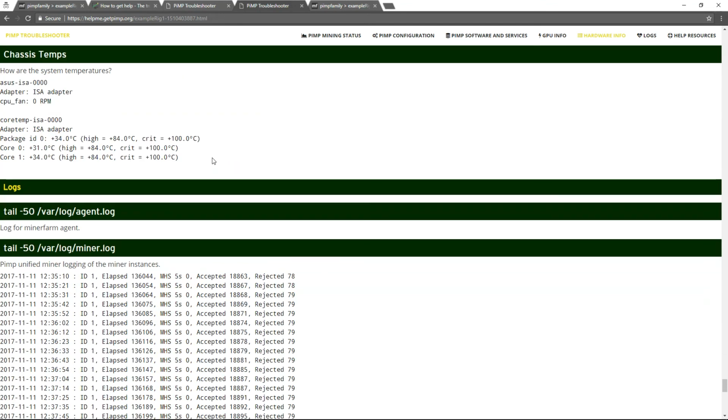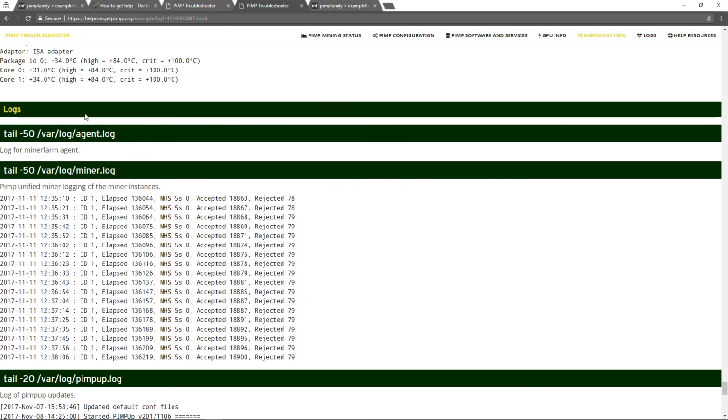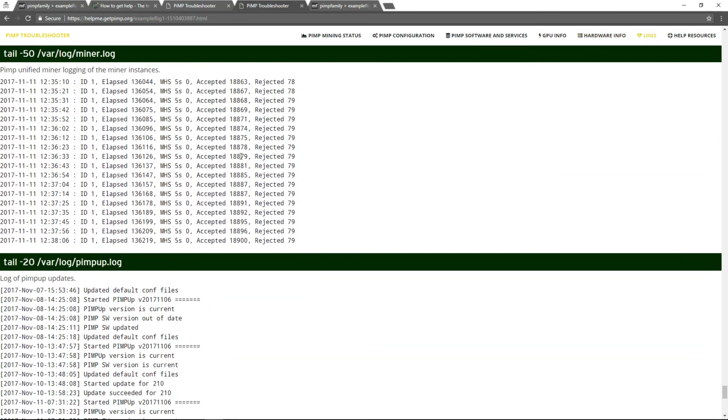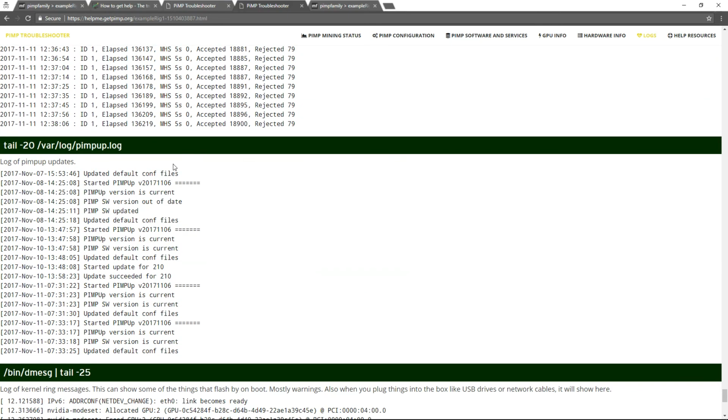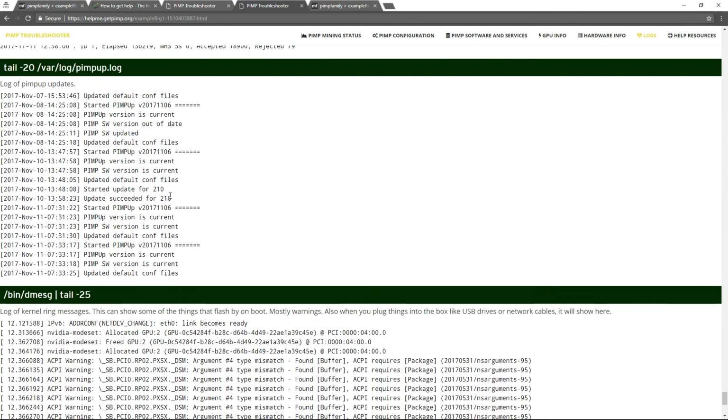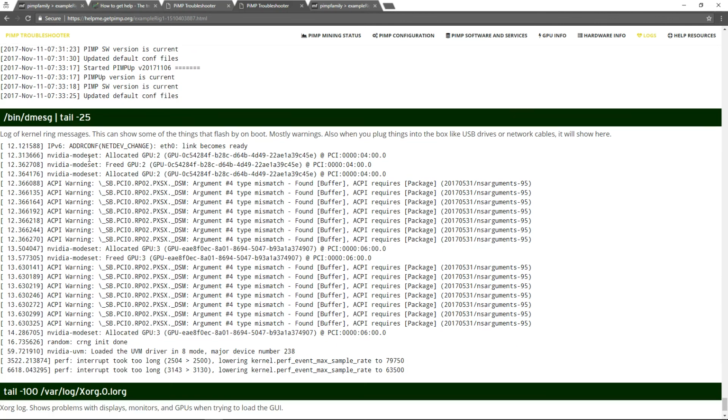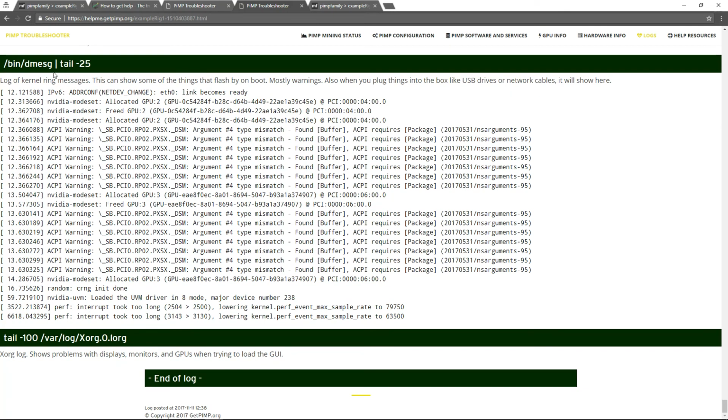After that, moving on down to the log files, we show the last 50 lines of each. That's usually the most relevant, as well as the pimp up log, which you can see at a glance that everything has been updated. And then you can look at your kernel ring messages. Any hardware changes are logged here to the dmessage command. For example, when you add in a USB disk, then you will see that information posted to the dmessage log.